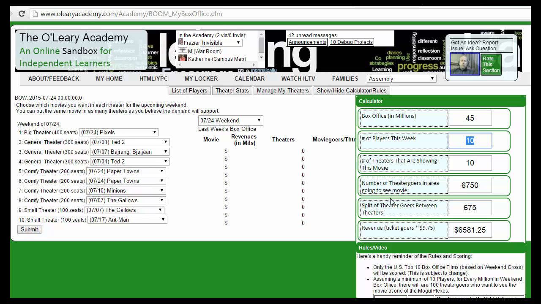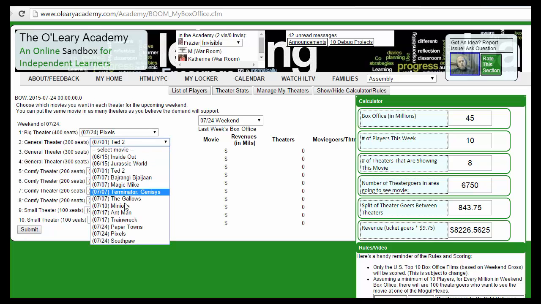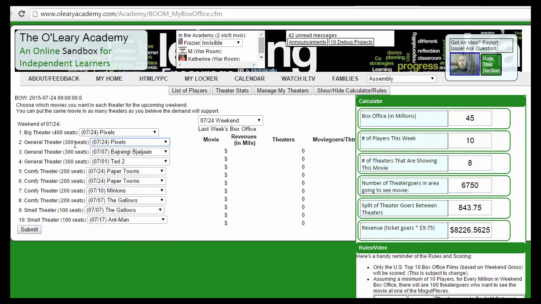Then you take that number and you split it amongst all the people who are showing the movie. If, let's say, only 8 people decide to show Pixels, then the people who are showing it have more people to split up. So then we have 843 people, and that's the key number, because we take that number and basically the first 400 go into your first theater, and let's say I have Pixels in a second theater. Well, that's great. We got 843 people, so I still have enough people to fill this.